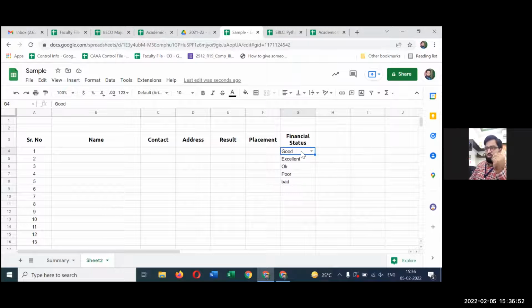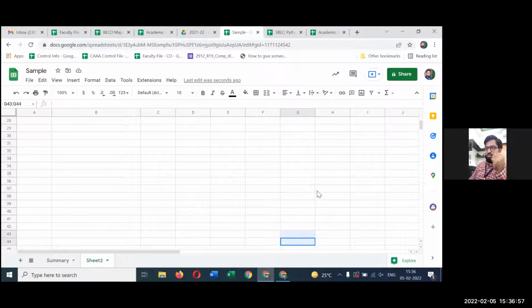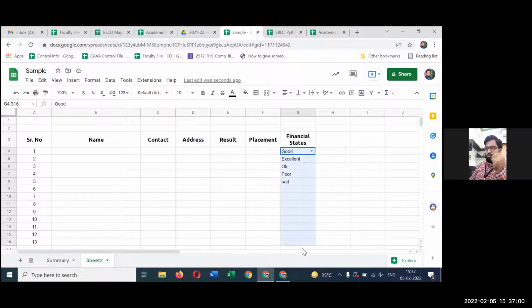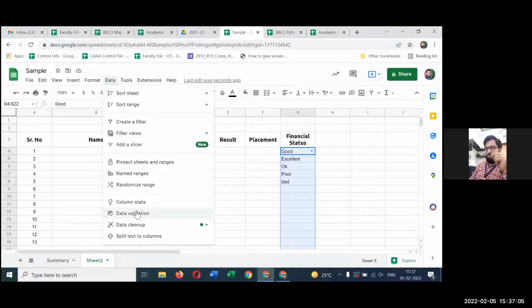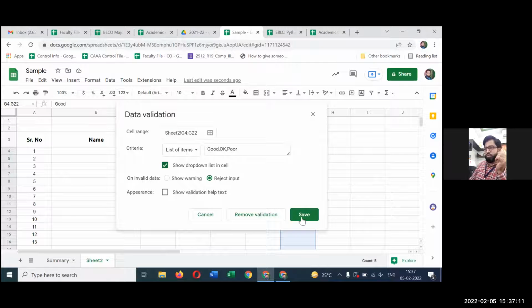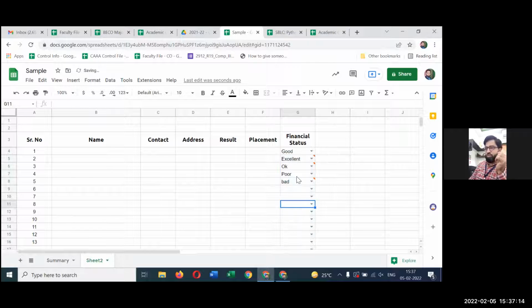Now I want this same drop down option everywhere else too. So either I can select the entire range of cells, and then I can go to data, then validation, and do the things which I want to do. In data validation, list of items, save. Okay. So here it has come everywhere. Fine. And we had rejected every other type of input, so here it is showing red, invalid input. What I can do, I can change this to poor, and this is already poor, and this okay should be okay, this excellent should be good.